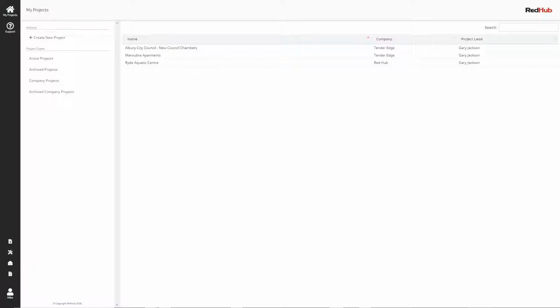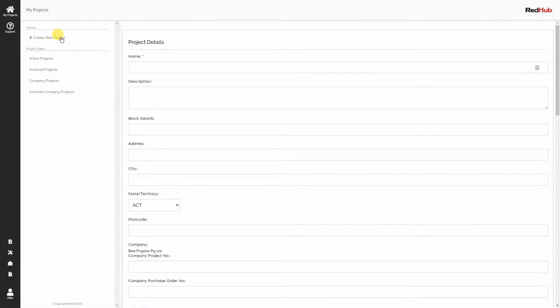And the third thing you would need is to contact RedHub and request permission to be a user that can create projects on behalf of a company. So once all that's organised, you can then go in and keep creating new projects. Once RedHub has granted that permission, you'll see that this little option here comes up, create new project, and it's a case of simply clicking on that, filling these sorts of details in.